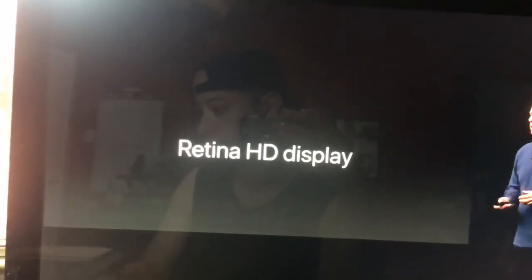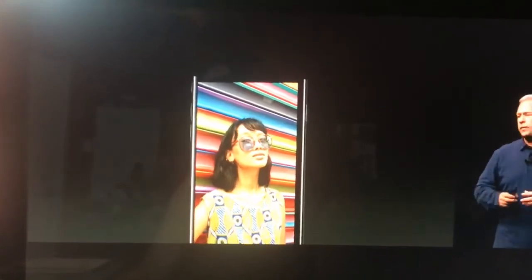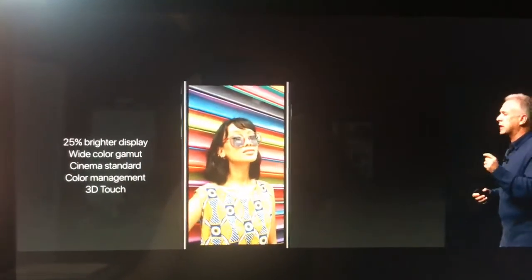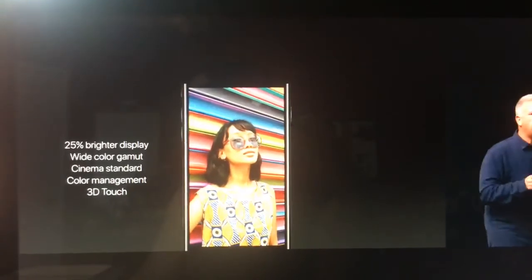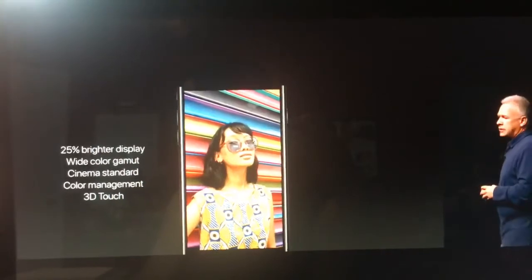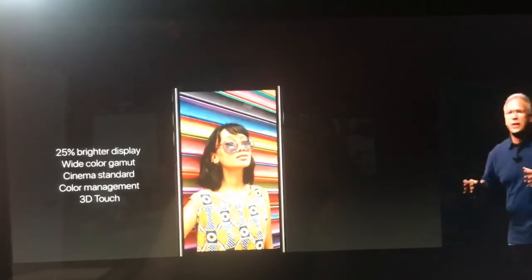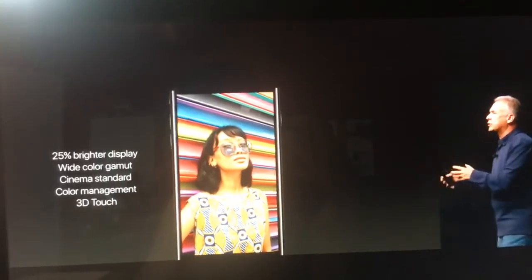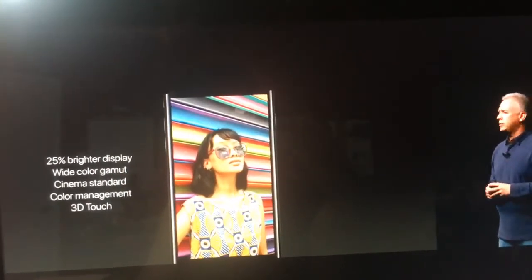Next, let's talk about the Retina HD display. The Retina HD display is the best display on any smartphone. And in iPhone 7 and 7 Plus, they get even better. They're now 25% brighter than the 6S and 6S Plus. For the first time, they display wide color gamut, that's Cinema P3 standard colors. And we do end-to-end color management, from the manufacturing in the factory to the photos you take with the camera to what you see on the display are all color managed in a beautiful way.